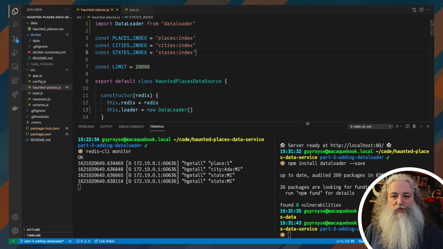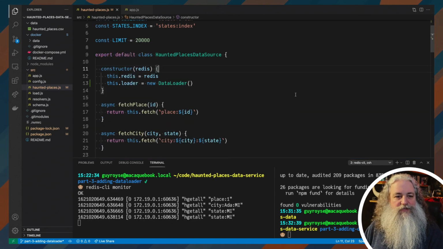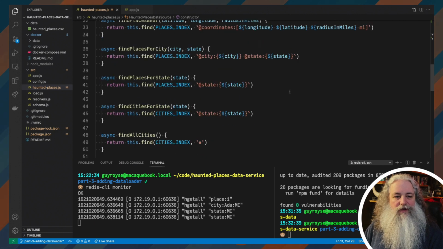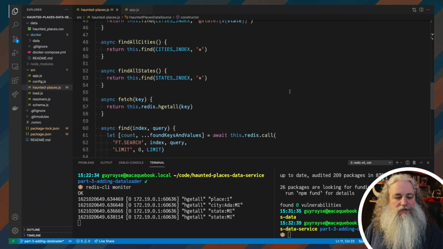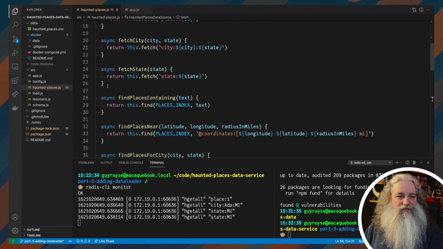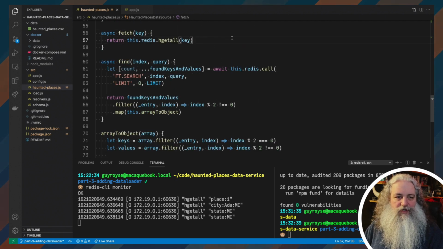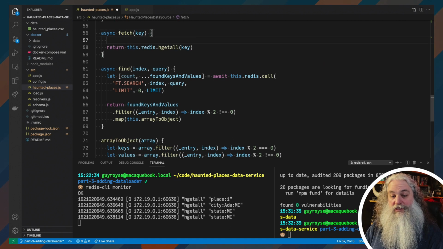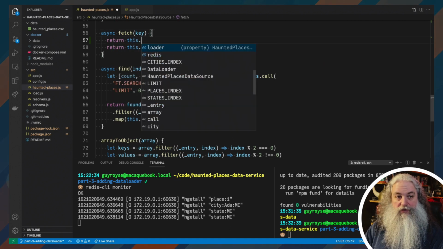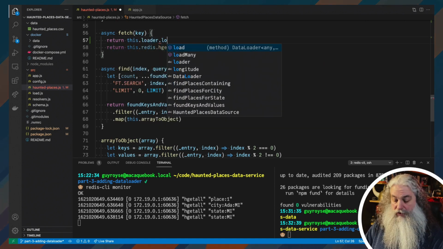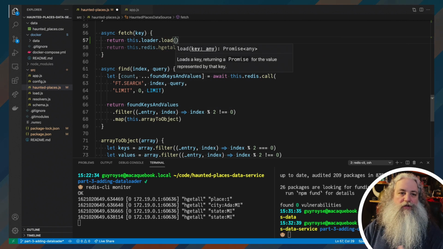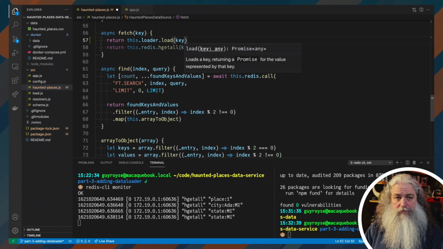Cool. Let's use our DataLoader. Pull this down here a little bit. So what we want is that when we do fetch here, so fetch state, for example, calls this.fetch with a key. We want to have the fetch command do something that uses DataLoader instead. So let's do return this.loader.load, and then this will go out and load it from the database. And we're just going to pass it the key.